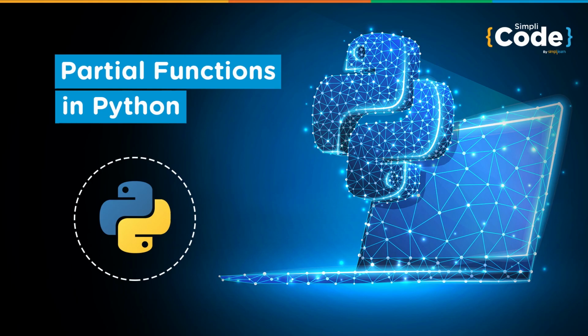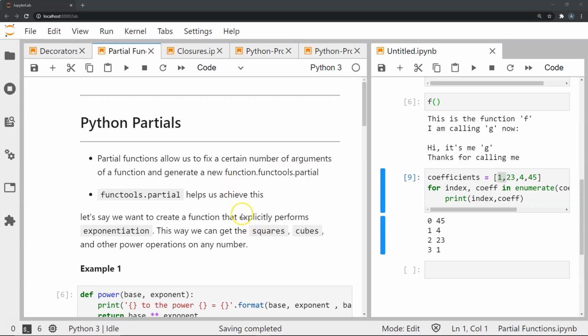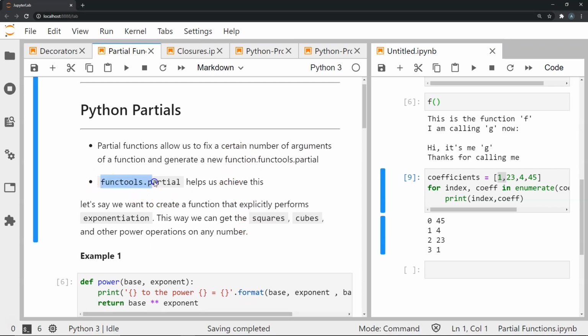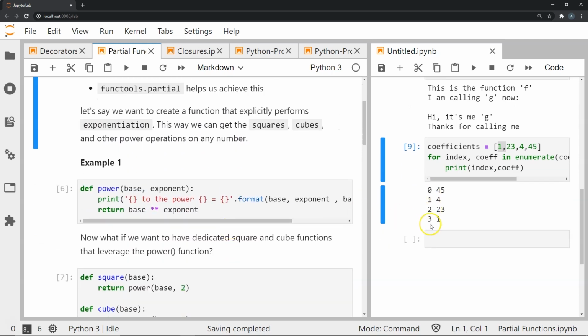In this video, we will be covering the topic of Python partial functions. Now, partial functions allow us to fix a certain number of arguments for a function and generate a new function. The functools.partial module helps us achieve this. Now, let's say we want to create a function that explicitly performs exponentiation, so we can get squares, cubes, and other power operations on any number. So let's look at an example.